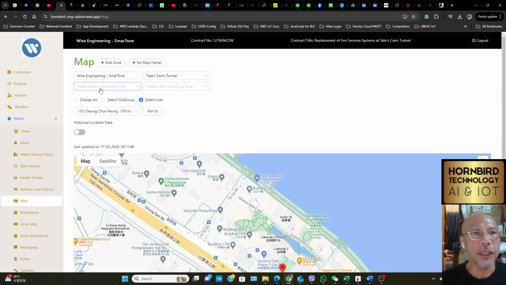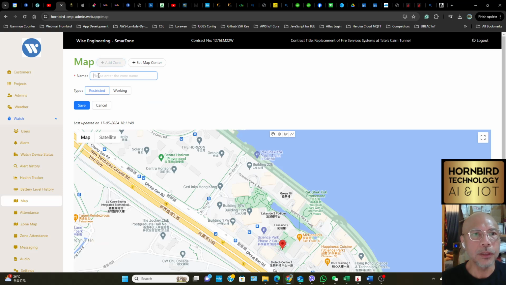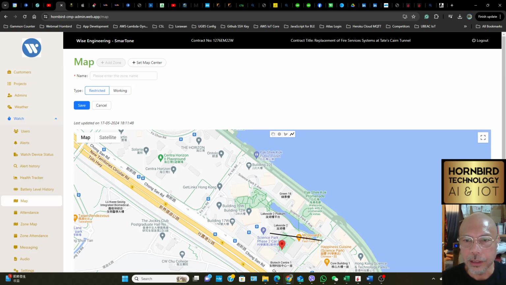As well as you can create a restricted zone or attendance zone. You can do so by just clicking Add Zone. You can name the zone, and you can select whether it's a restricted or a working zone. Before you click Save, you can draw the map of your restricted zone. For example, this one is your chosen restricted zone. You can actually draw it here, and then you can close it, something like that.